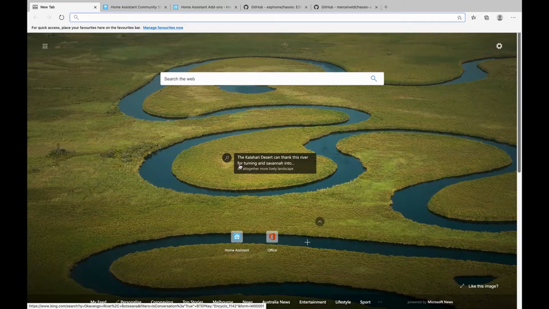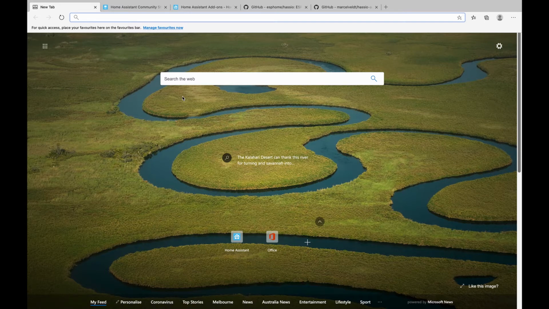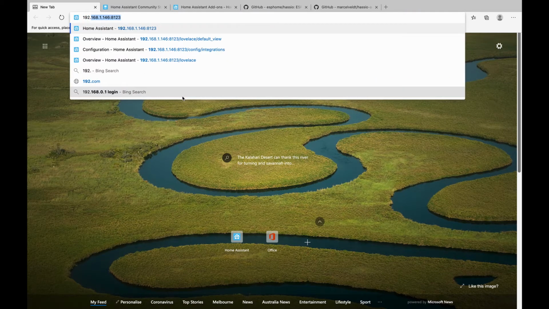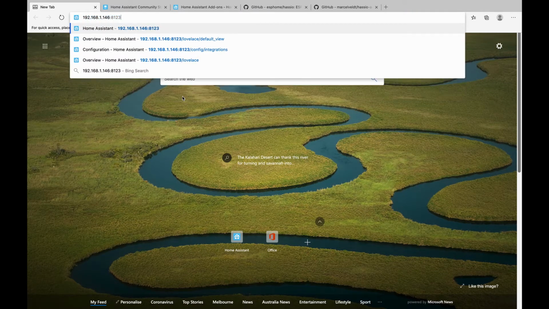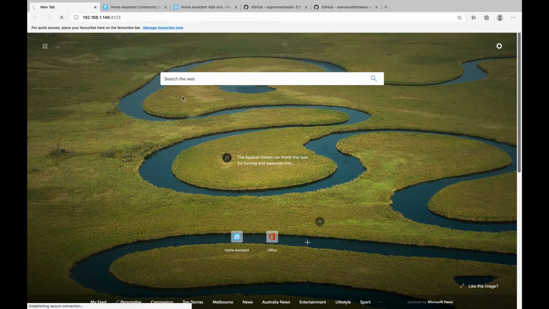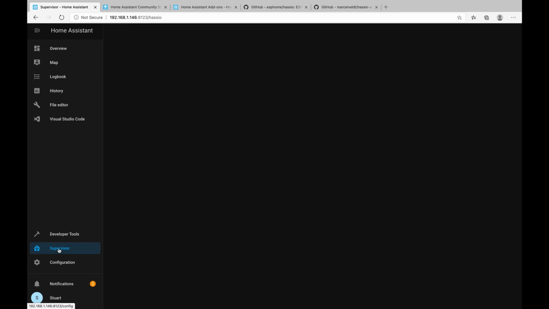If you've installed Home Assistant on a Raspberry Pi like I did in the earlier videos, you should have access to the add-on store in the Supervisor tab. And let's take a look at that now. First, we need to navigate to the IP address and port 8123 of our Home Assistant installation, and we're going to go to the Supervisor.